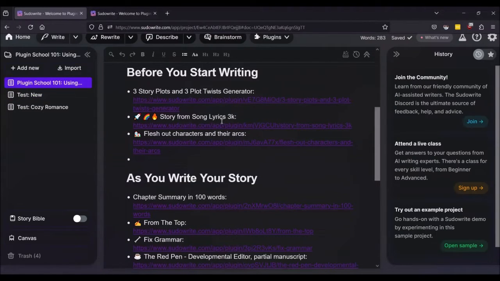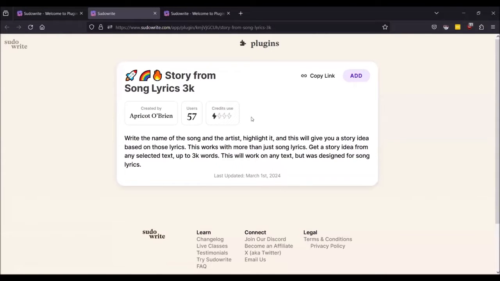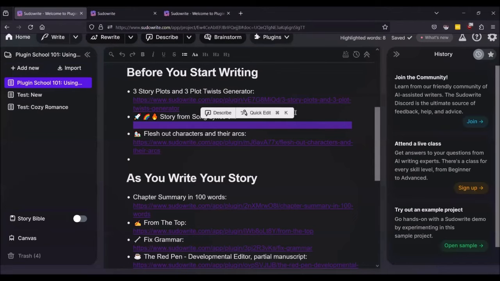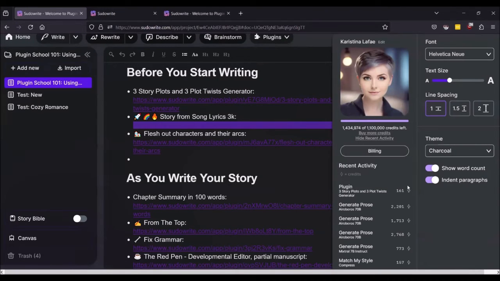Or you can, I like the idea of this one as well. Story from Song Lyrics 3K, created by Apricot O'Brien, and it's a low credit usage plugin. Oh, I forgot to check how many credits the other one costs. Okay, so 3 story plots and 3 plot twist generator only cost 161 credits to run. So that's a very, very inexpensive way to get story ideas if you're looking for ideas for what to write.